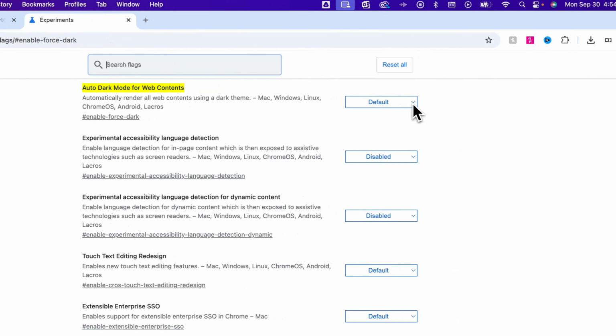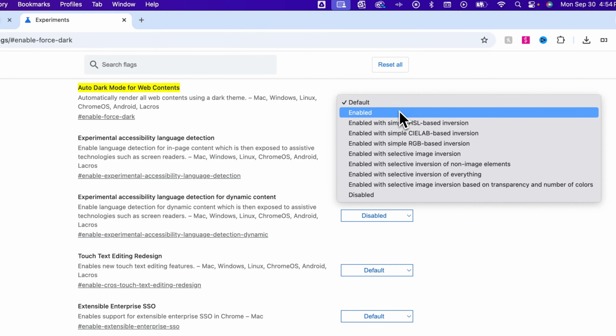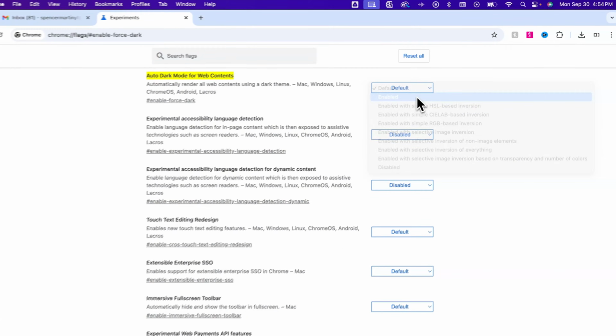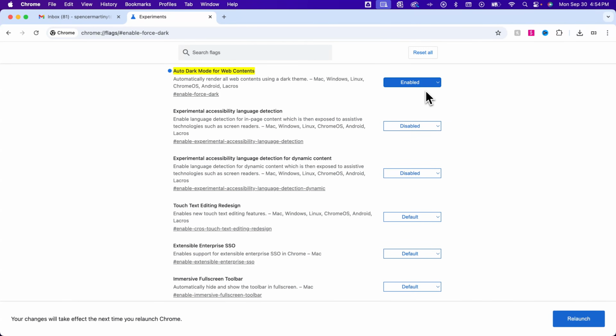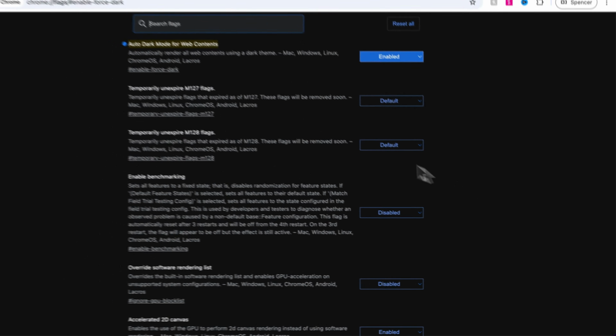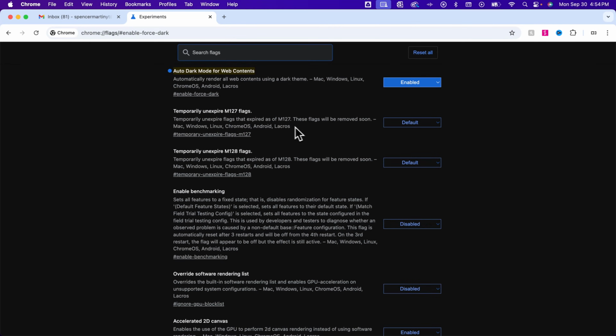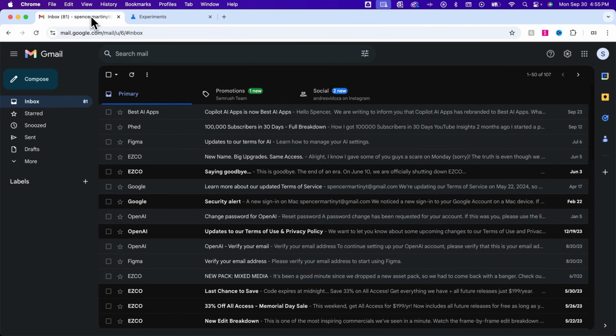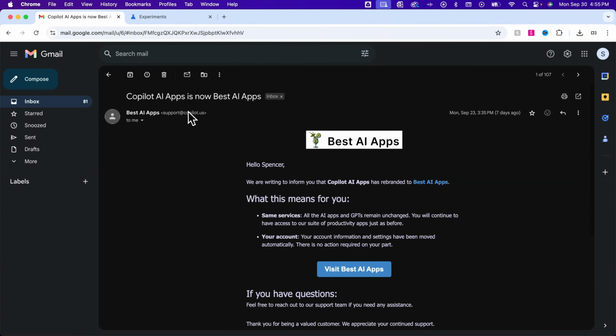And so you can leave that as default or you can enable it. And so when you enable it, it's going to force dark mode for all of the websites that you visit in Chrome. You do have to relaunch Chrome to do this, so we'll click this relaunch button down here. Once you relaunch Chrome, it'll take you back to the flags, and you can see now it's in dark mode. So if we click over to our inbox, you can see we have dark mode for everything. And when we click on an email, we also have dark mode for the emails.